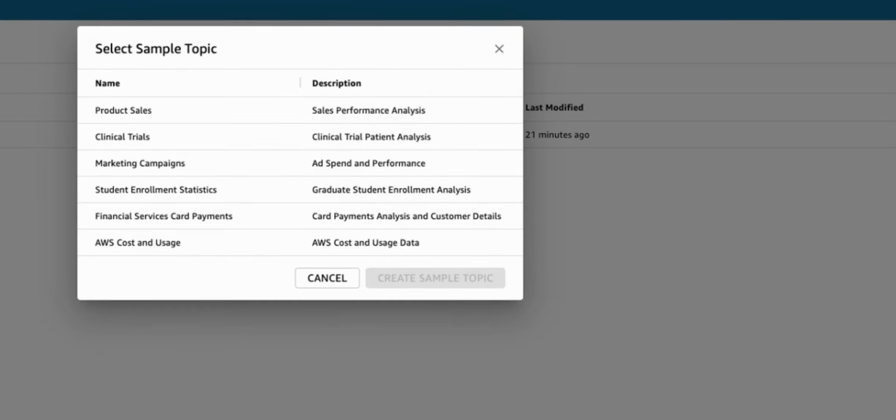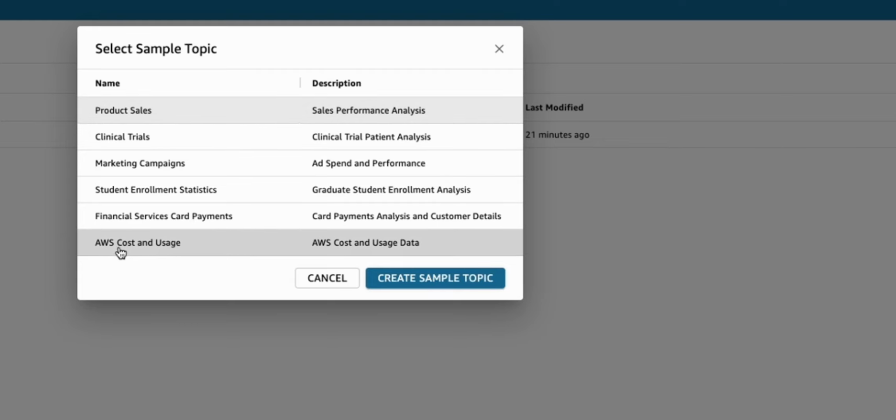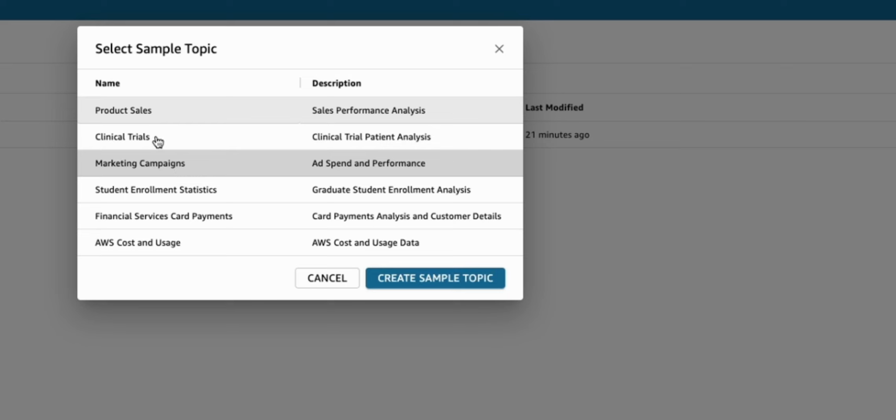Clicking onto the sample topic, there are a couple of samples available here. I would say product sales would be easy to understand. You have different options like cost and usage, AWS cost and usage, marketing campaigns, clinical trials. This is mainly meant for the business users where they want to just throw the data in, ask a few questions, get the answer, and then make their business decisions accordingly.